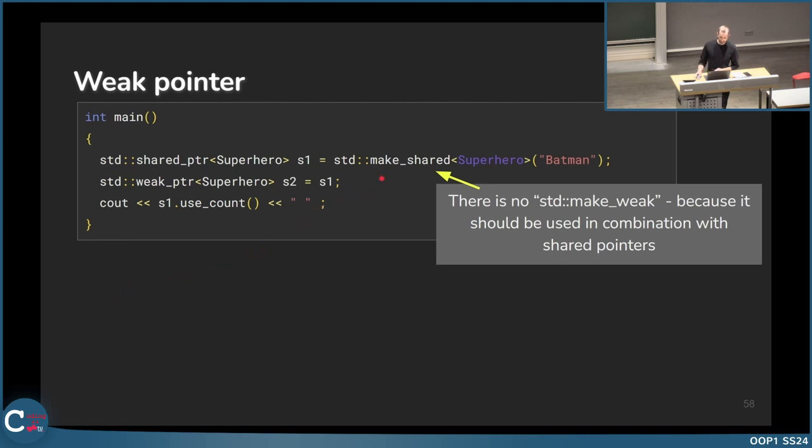You have here again a shared pointer. You will always call make shared. There is no make weak because weak pointers are designed to be a weak shared pointer. So it's only possible to combine a weak pointer with a shared pointer. You cannot create a weak pointer on its own. You always have to create a shared pointer and then can create a weak pointer out of it.